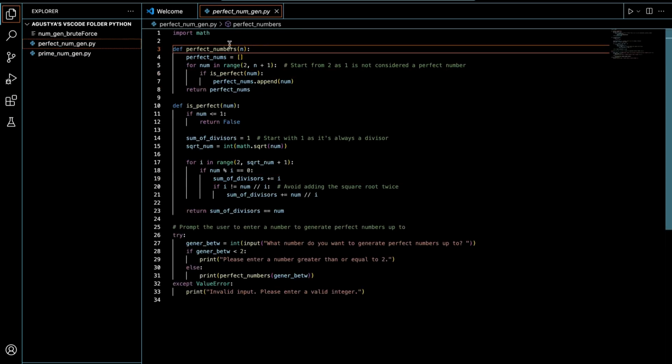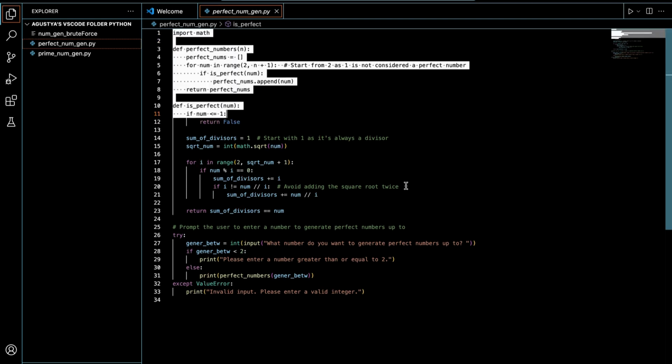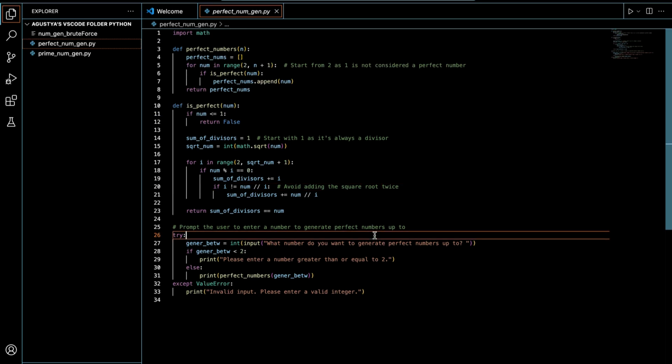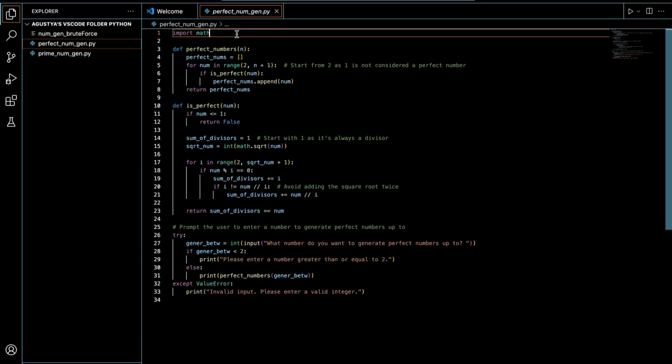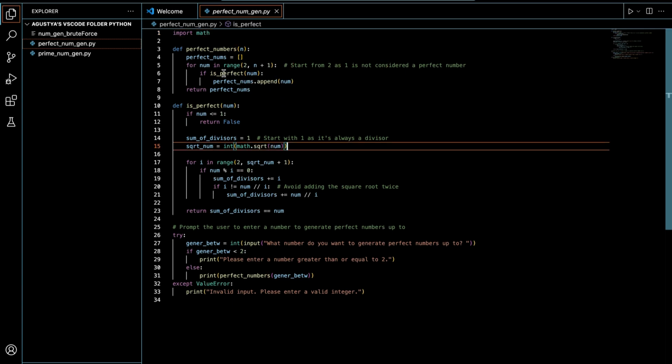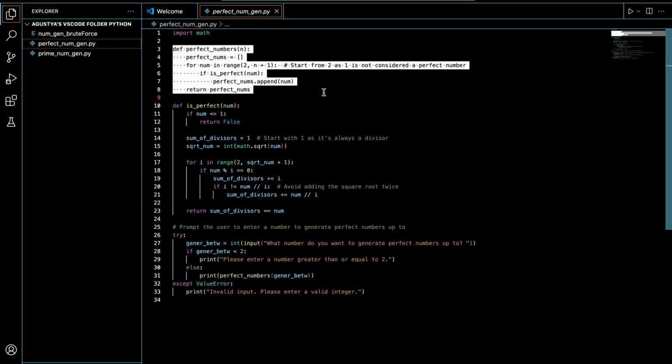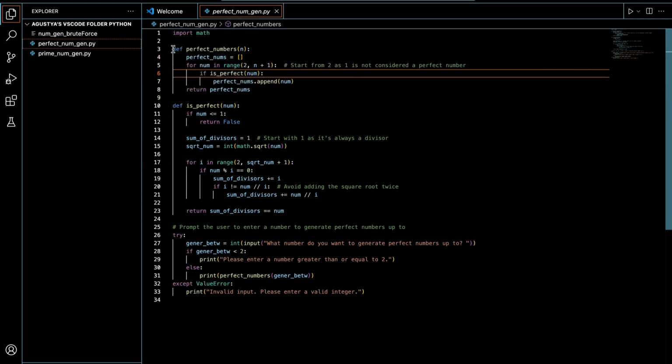what happens here, so we're going to go over the perfect number generator first. It imports math because you need to get square roots and things, like right there. Then it defines two different functions. The first one's kind of small, the second one's rather large. Okay, so first we'll start off with the first one.